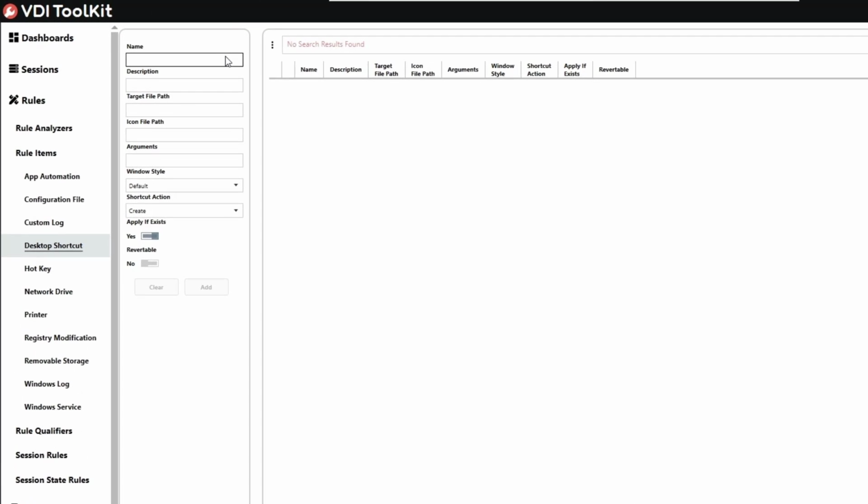Okay, so let's go ahead and get started. I'm just going to use Notepad as an example here. We'll give it the name, which is what will be the shortcut name. I'll leave that default and we'll leave the action as create.